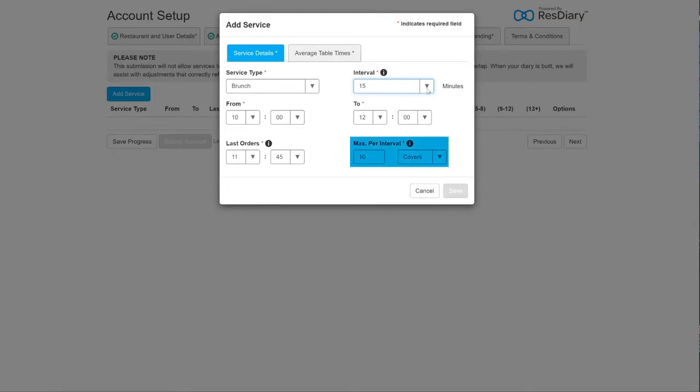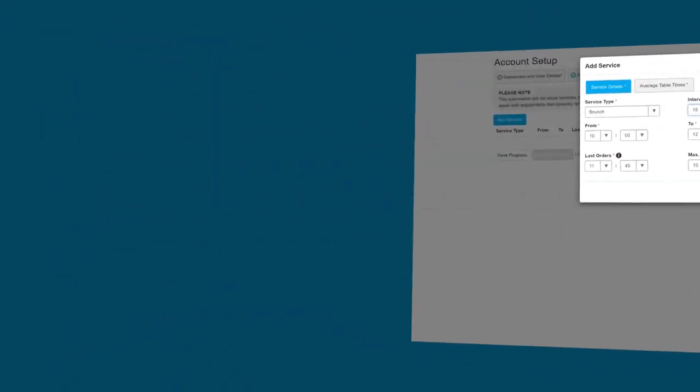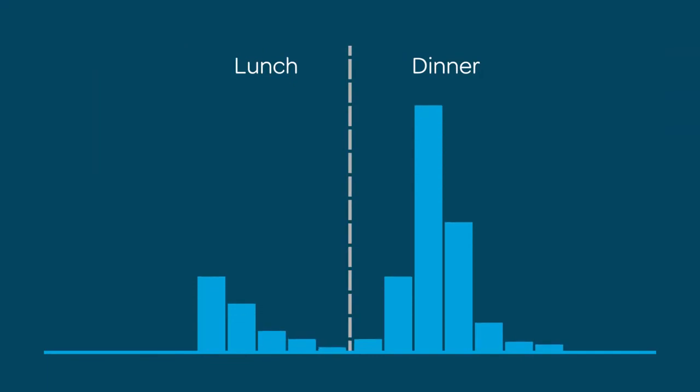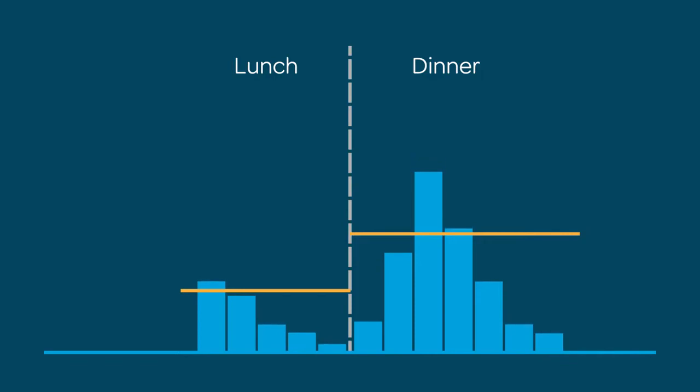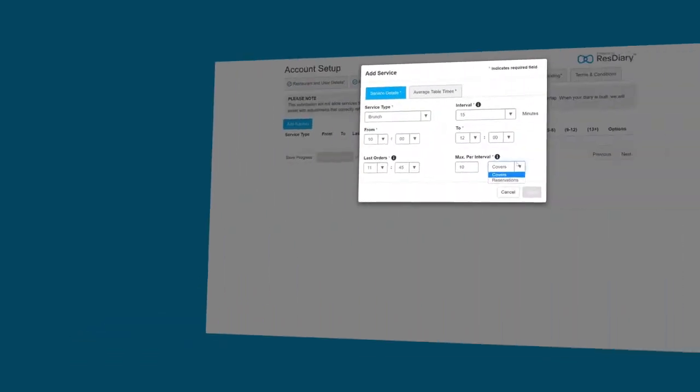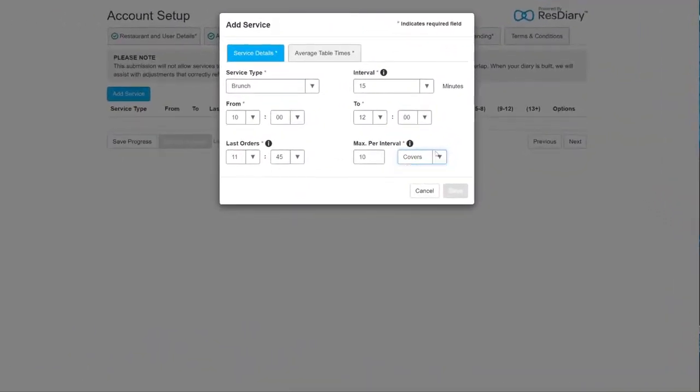Finally, there are options for max per interval. This decides a key part of ResDiary's yield management feature. This will cap the number of bookings or covers your diary will take for each interval or time slot. Yield management will help you avoid overbooking your venue at peak times, instead encouraging customers to spread bookings evenly throughout service. Set your caps for bookings or covers. Be realistic in how many you can take per interval.